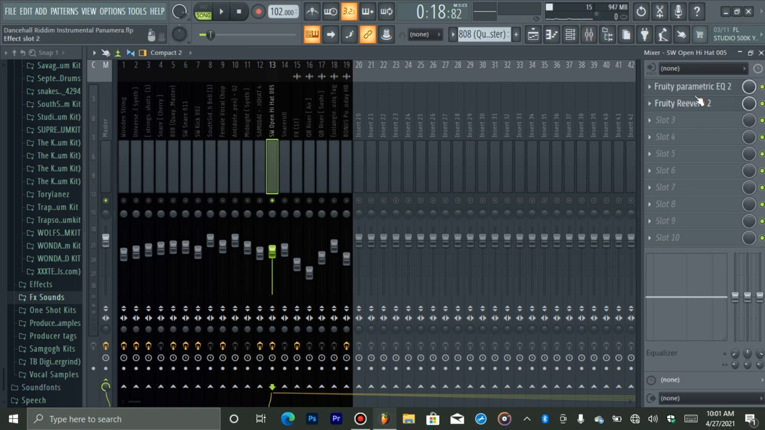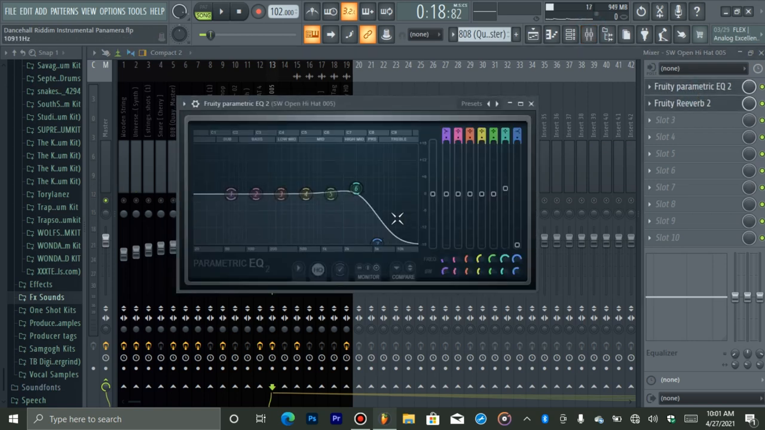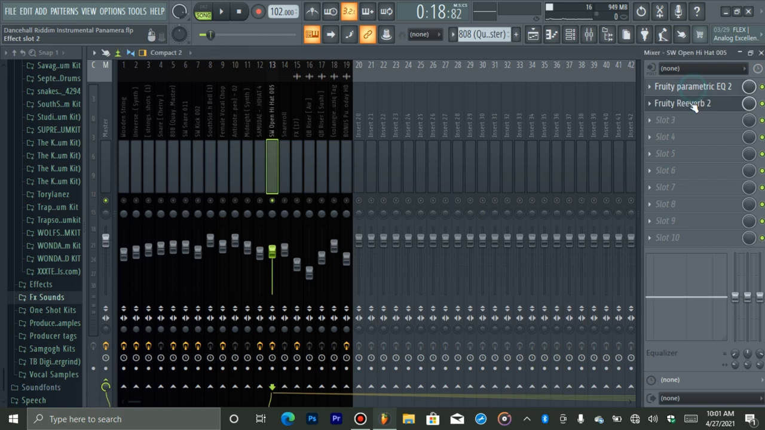And I just added the parametric EQ. You know what I'm saying, cut these ends off a little bit on the high band, right? High mid frequency right there, take it up a little bit, and added a reverb and cut it down, and that's it. Now the snare roll.